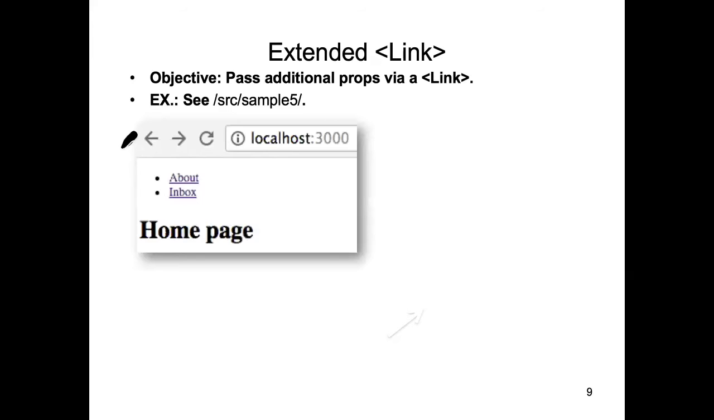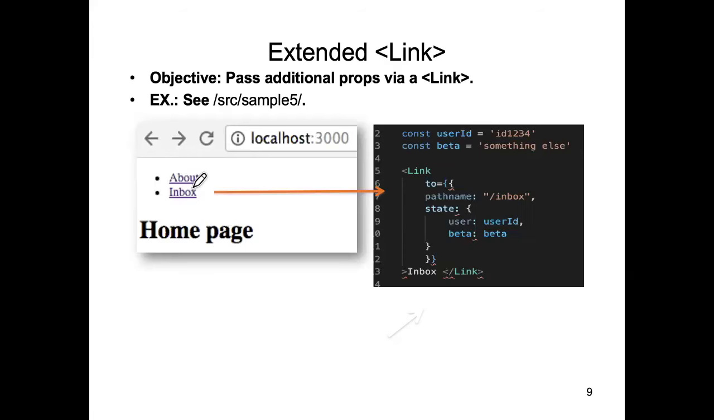That's a fairly common kind of requirement. And so how do we achieve that? And the link component actually allows us to do that. I'm illustrating it in sample 5. It's kind of an abstract example, but in this case, this hyperlink here, which is implemented using link, is actually implemented behind the scenes like this.